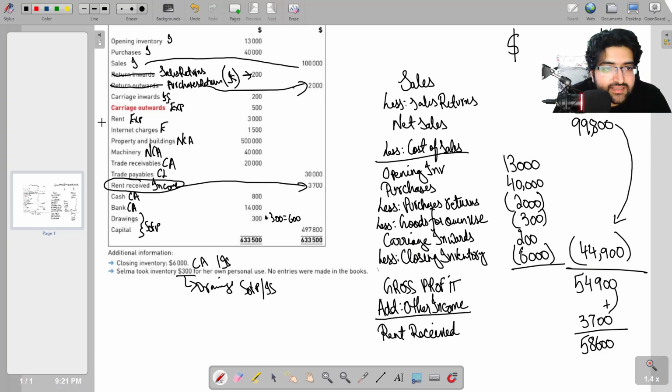So the expenses are starting from here. Let me make a star on the expenses just to show you. I have written EXP or E in front, but let me show you. Carriage outwards, rent, internet charges. Okay, only 3 expenses are present in this. Let me double check. Yeah, only 3 expenses. So we will list them down and total them.